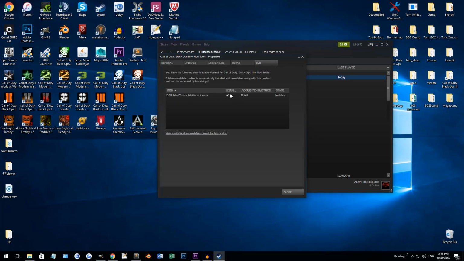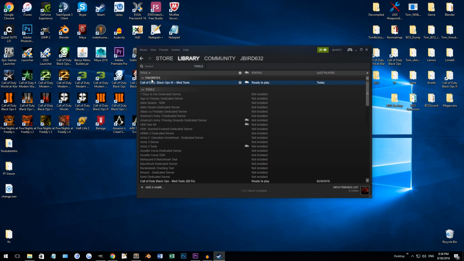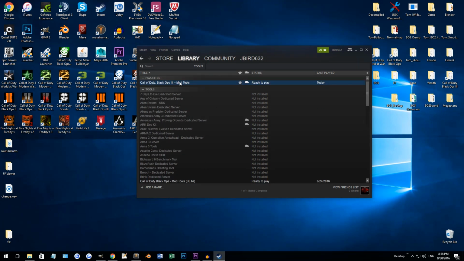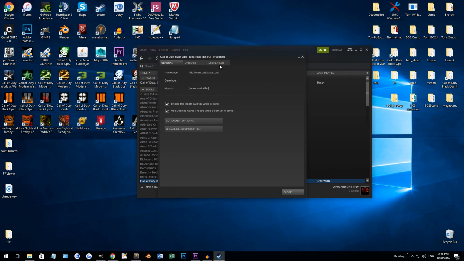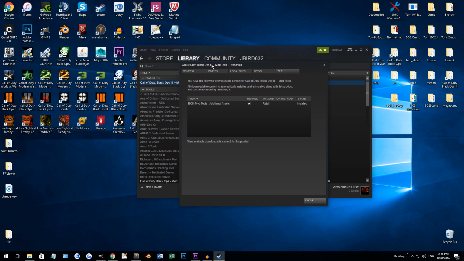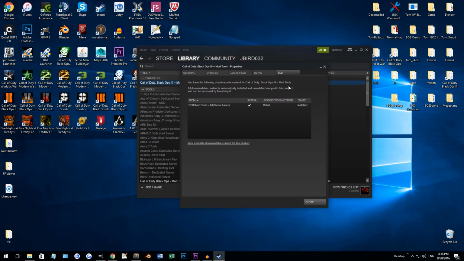So if you notice here, I have this under my favorites, but if you scroll down, you can go to the mod tools beta there. But if you come up here to wherever you have your mod tools, you're basically going to want to right click on it and view downloadable content. It'll take you to your properties, and then come right to the DLC section.